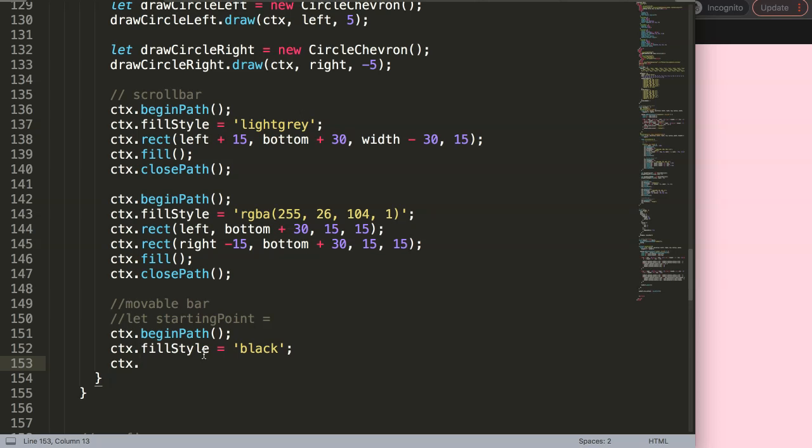We're going to ctx.rectangle, and in this rectangle we're going to put in the starting point. So I'm going to grab the starting point here, and we know the starting point is left plus 15, although this starting point will be fine-tuned later on, so we have to work on that. Then the y value is the bottom plus 30. Copy that, put it in here.